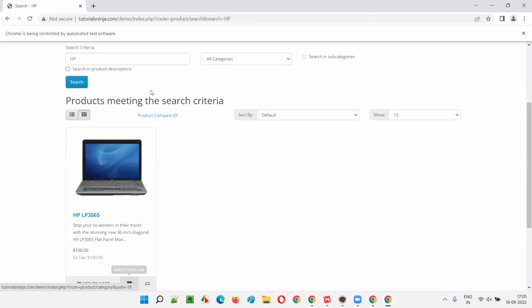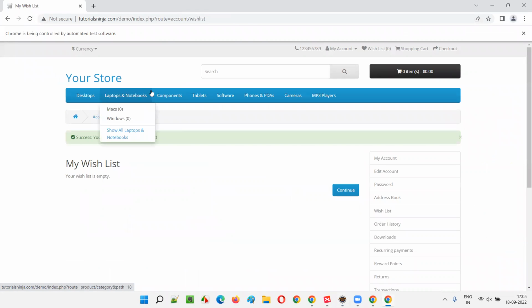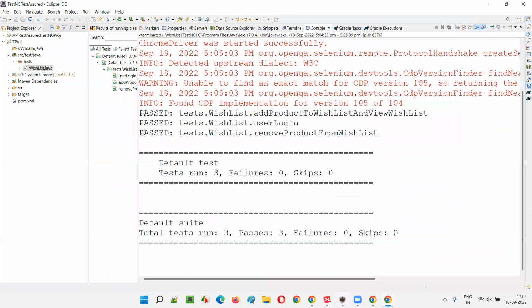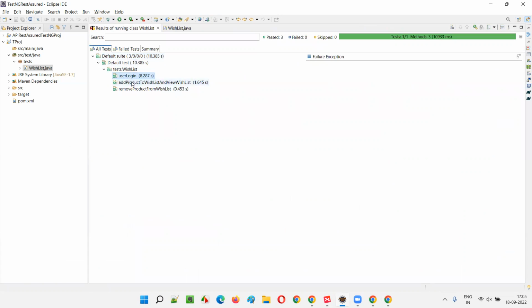After that, the search test should happen. Then add to wish list and view. You see, removing of the product from the wish list has also happened. Now all the 3 tests got passed, guys, without any problem. First user login, then add product to wish list and view wish list, and remove product from wish list.